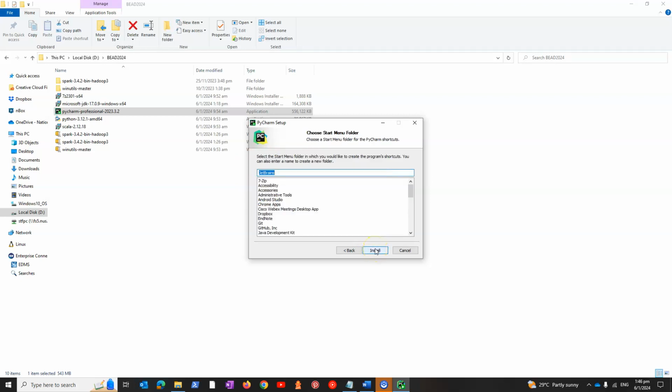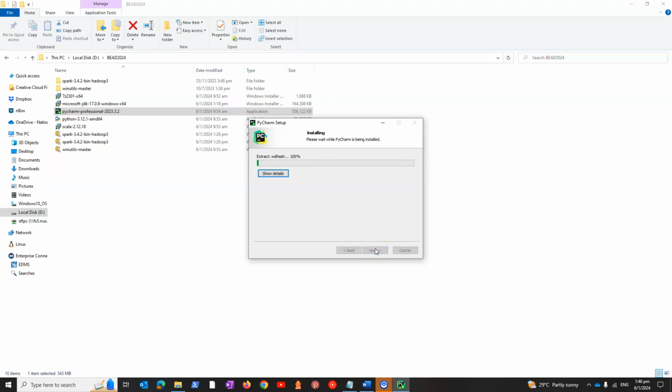So when you say next, it creates a menu and it is going to take a minute or two to complete the installation. But then it will ask you to reboot the system. So you've got to be patient until the installation is over. Once the installation is over, you're going to reboot the system.